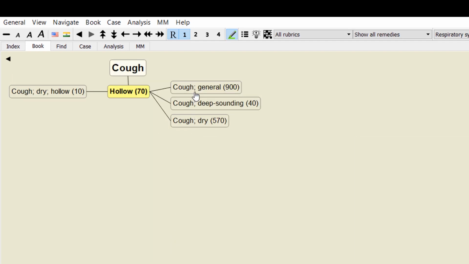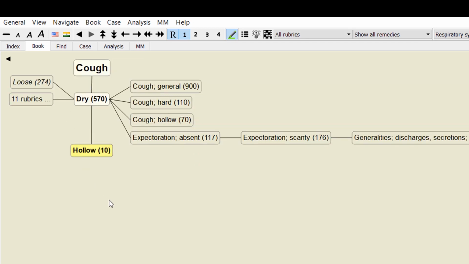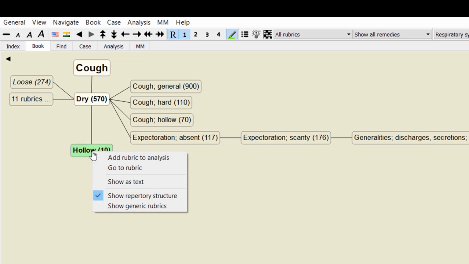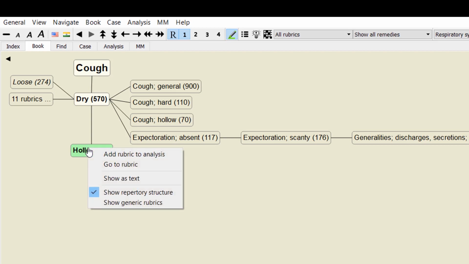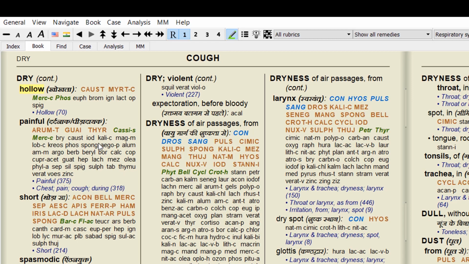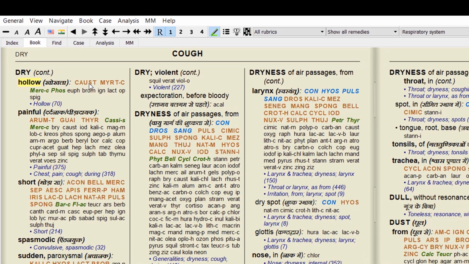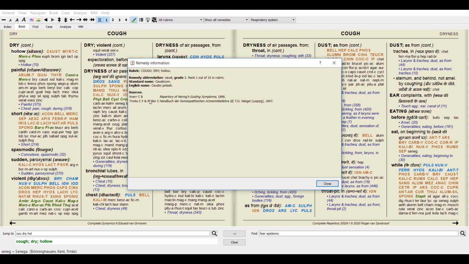So here you can double click hollow and see what are the related rubrics: deep sounding, general cough, or dry hollow cough. So these are some important techniques that you can use to reconfirm your symptom from the patient, or if you want to recheck whether the correct rubric has been chosen for repertorization. So here you can go into the rubric and you can see the remedies and verify the author who has recommended that remedy.